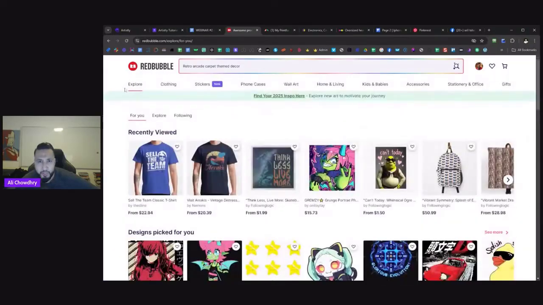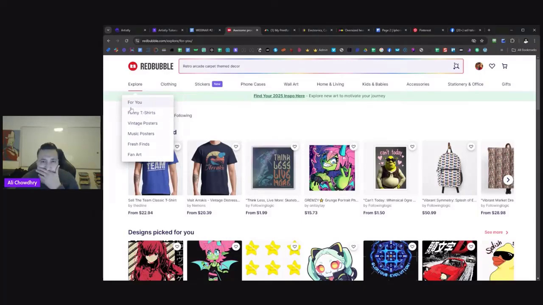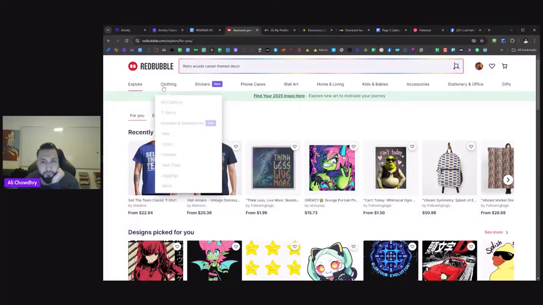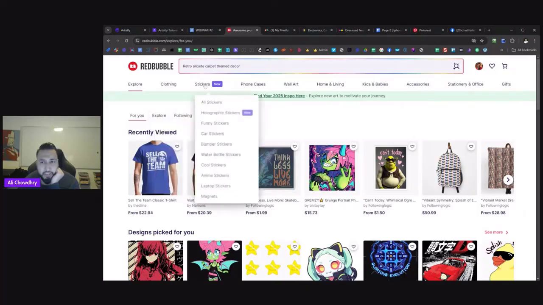Whether it's images, if you go here, we've got exploring, t-shirts. And this is the key thing. When you're coming to sites like this, it will allow you to do research at the same time. When I mean research, look at the categories: vintage, music, and fresh finds. Okay, different funny t-shirts, vintage posters. You've got clothing, t-shirts, hoodies, sweatshirts, hats, socks, dresses, tank tops, leggings, skirts, stickers, funny stickers, car stickers, bumper stickers, water bottle stickers, cool stickers.